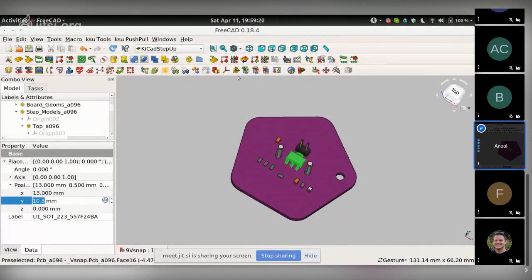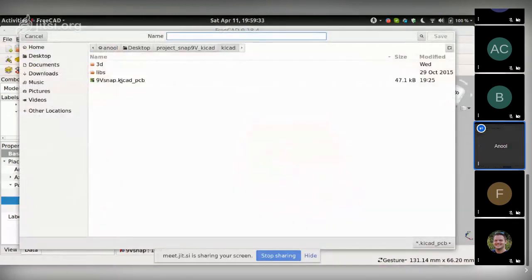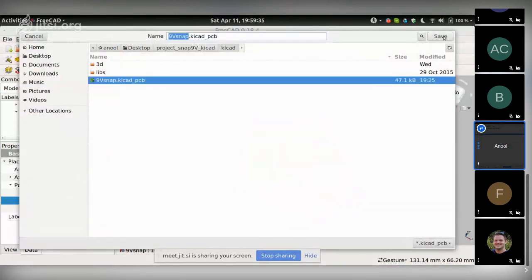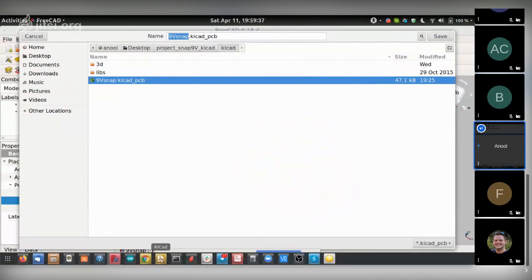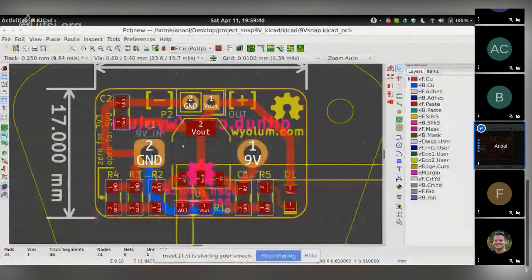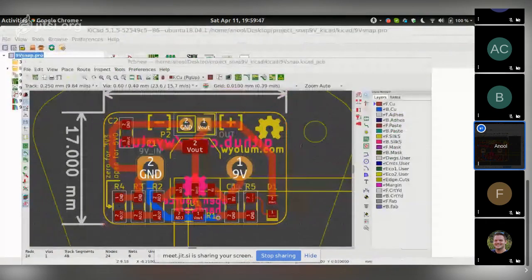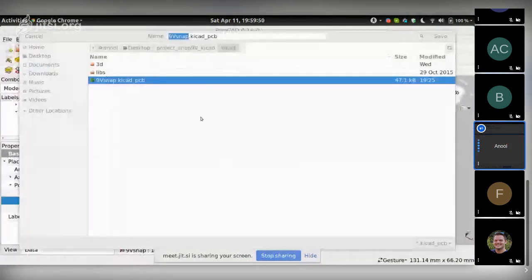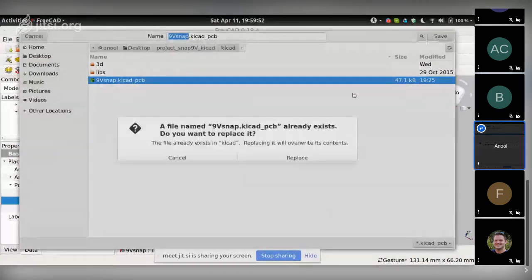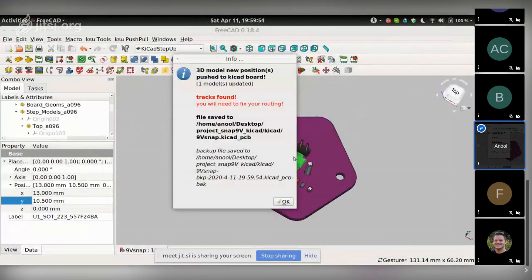So that happens by using the second feature in KSU, which is known as push 3D moved models to the PCB. Once you do that, it asks you to save to that particular PCB. And before we do that, let's make sure we look at our board here, and you can see it's right about in the center of the PCB at the moment. But once we save this, it's replaced. Say OK.